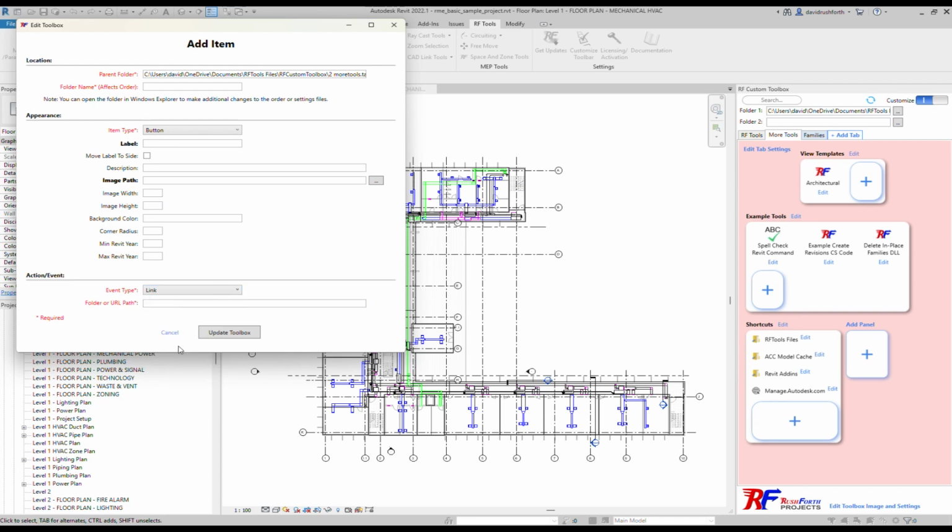And then we have Link. The cool thing about Link is that you can use both network paths and web links to create shortcuts to whatever you want to keep handy. As we mentioned some of those examples before of what those could be.